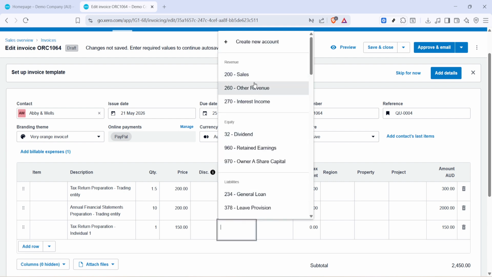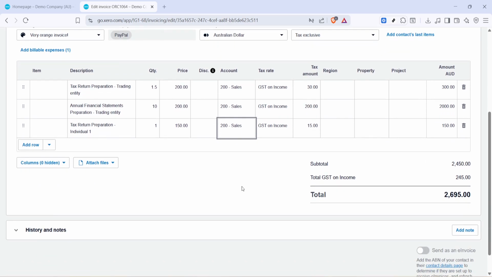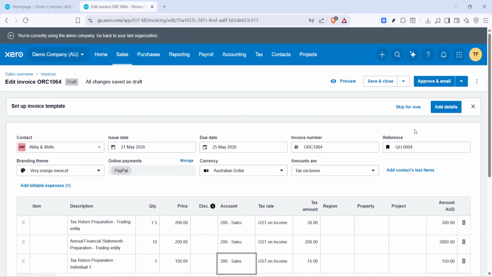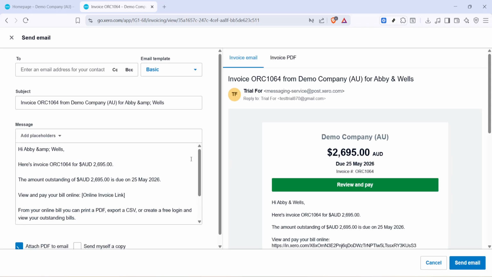It's also a good idea to update the reference or project field so the invoice clearly links back to the original quote. Take a moment to check the invoice date, currency, and branding theme to ensure they align with your normal customer communications. Once everything looks accurate, choose Approve and Email. Approving finalizes the invoice so it appears in Accounts Receivable and is ready to reconcile when payment arrives.